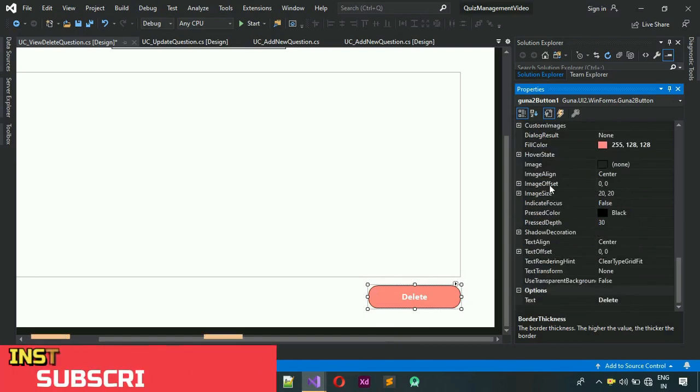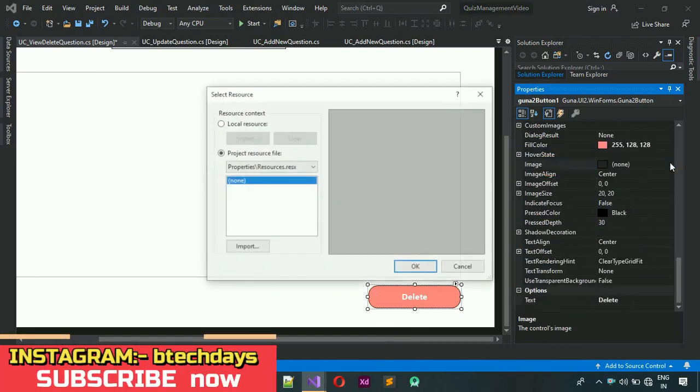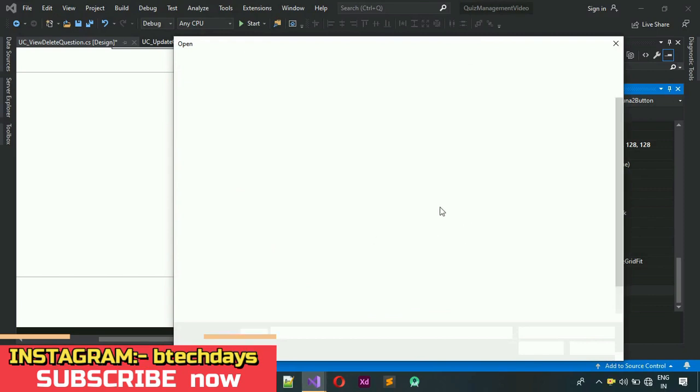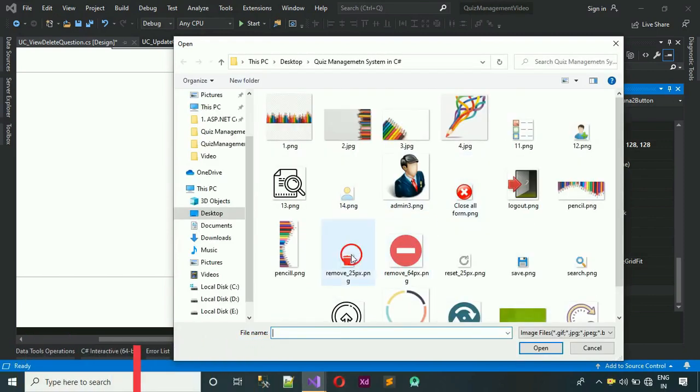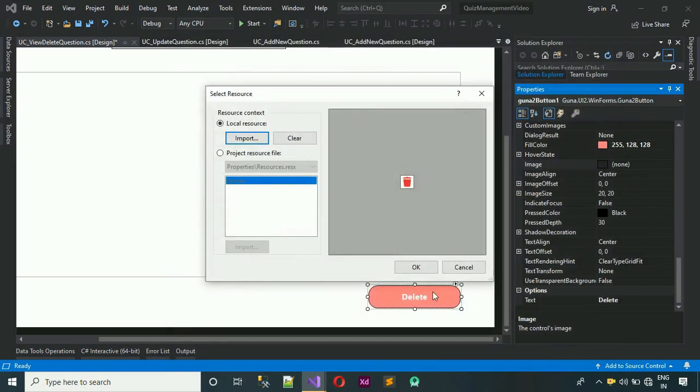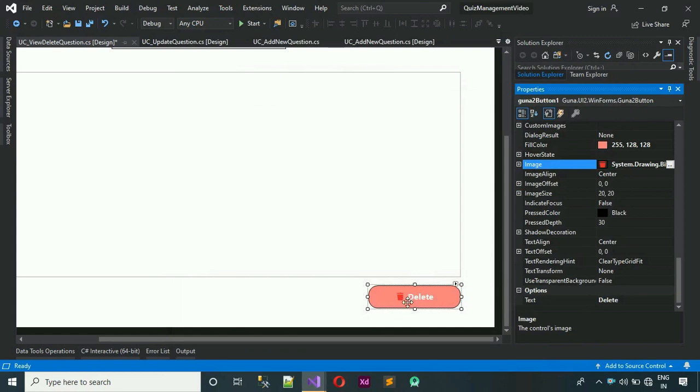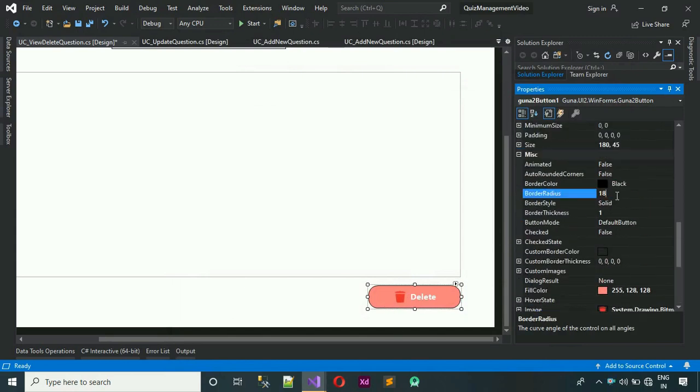After this I'm going to set one image inside this one, so click on this, select this, local resources, and click on import, and it will open the local directory where you have stored all the images. So select this one and click on open, click on OK, and here you can see this, we have added one image inside this one. So I'm going to increase the size to 30,30 for the image, and here you can see this. I'm going to increase this one a little bit more, 21. Yeah, this one is good.